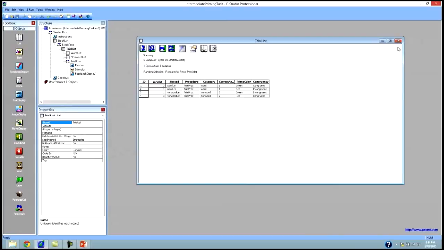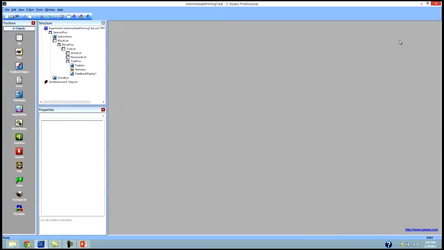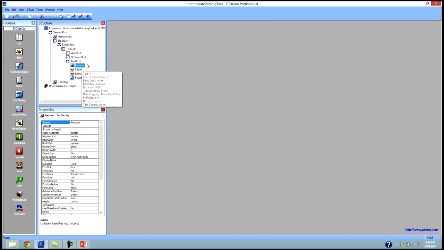Now that we've finished our trial list, let's go ahead and X out of this. Now all we need to do is add a prime. So to add a prime, let's go ahead and take a slide object and we will put it just after fixation in the trial procedure. Now in this instance, we're actually going to delete the fixation, because instead of a fixation, we'll have a prime object.